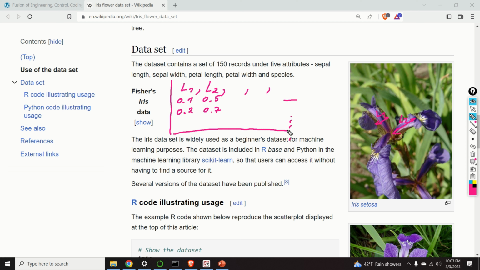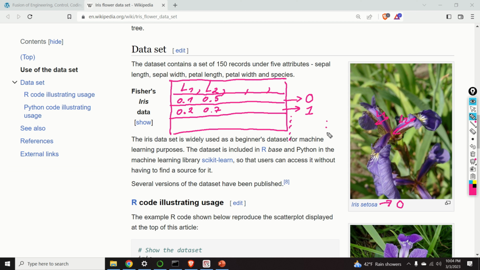Now, for every measurement, that is for every sample, we actually know the class that this sample belongs to. For example, this can belong to the class Iris setosa, and let this class be denoted by number 0. Similarly, the next sample can belong to another subspecies, let's say class number 1, etc. So in this way, we can create a data set that can be used for classification.